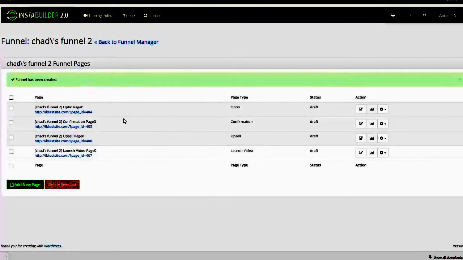There's the pages. We go and change out the permalinks. Everything is here. You can see here's the page type, opt-in, confirmation, upsell, launch videos. We can come over here. We can look at the statistics for the pages, look at the statistics for the overall funnel. Guys, this is awesome, right? This is the one-time offer that's included after the customer purchases InstaBuilder 2.0.